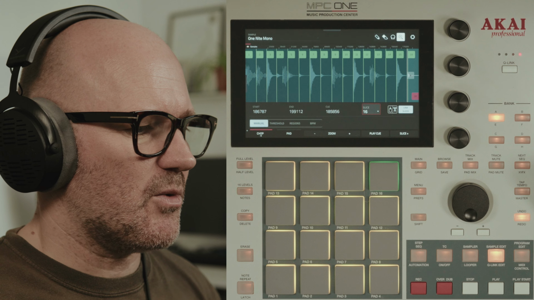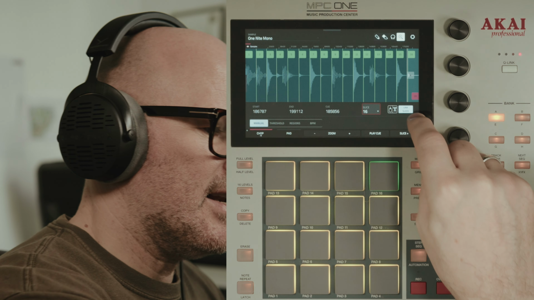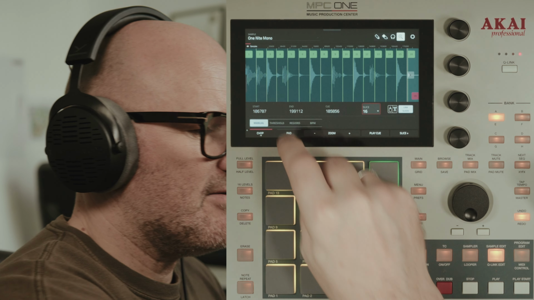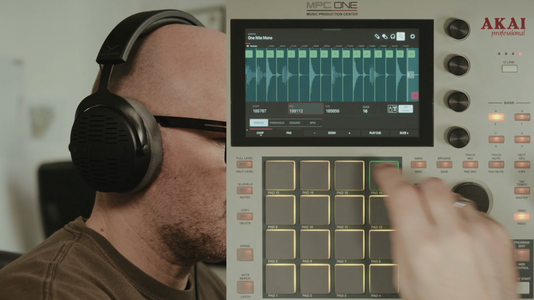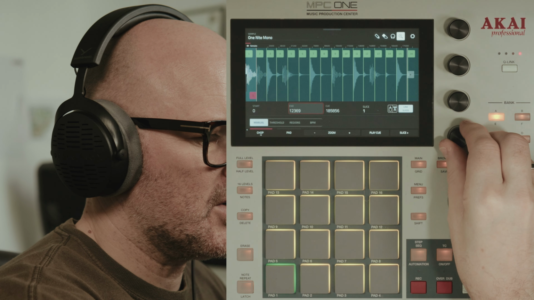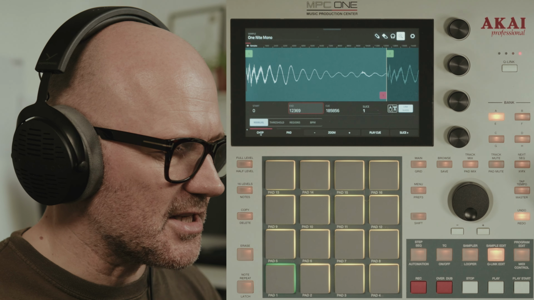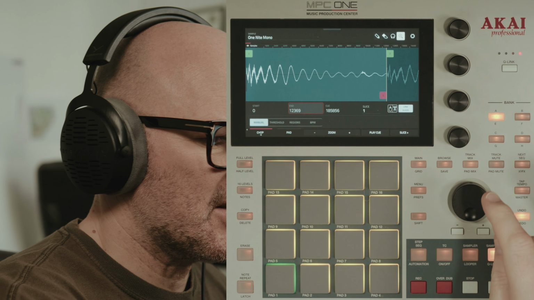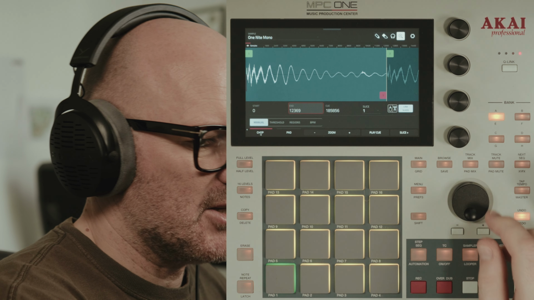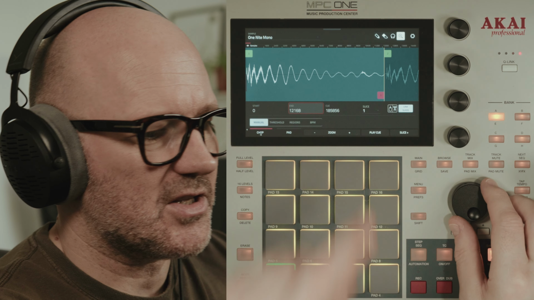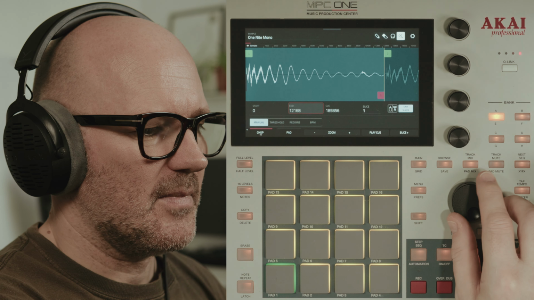Now what I want to do now is adjust the end points. Now this is where the link slices comes in. If you leave link slices on, let's go back to the first one and I want to adjust the end point of chop number 1, slice number 1, whatever you want to call it. If I have link slices on, when I adjust the end point here, it's going to adjust the start point of number 2.